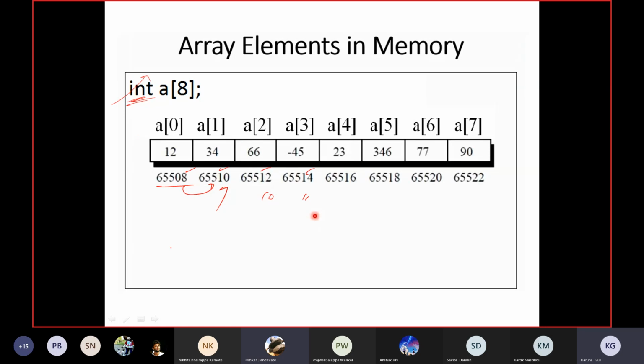2 bytes. So memory can store how much data there? Each location is capable of storing how much data? Only 1 byte, no? Yes. Right? So how many locations do you require to store an integer value? 2 locations. Correct, no?